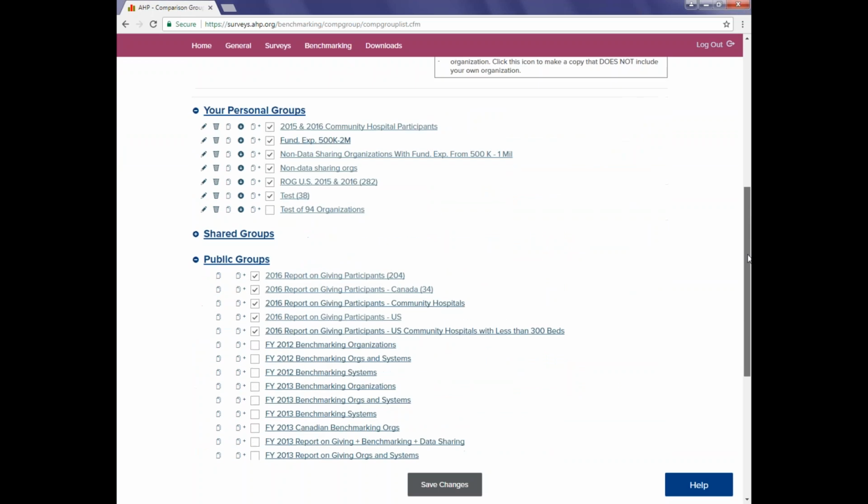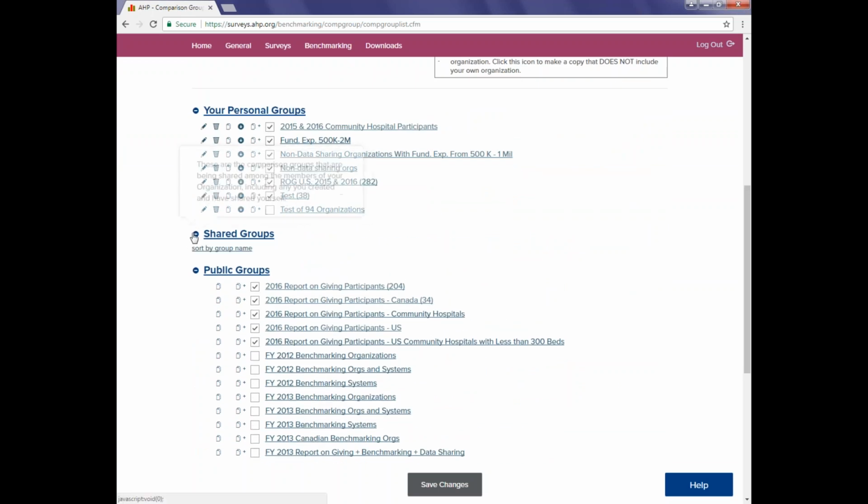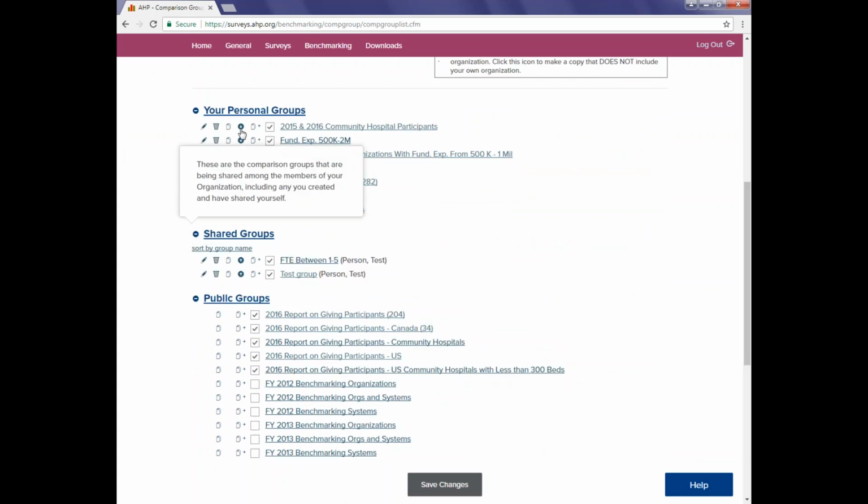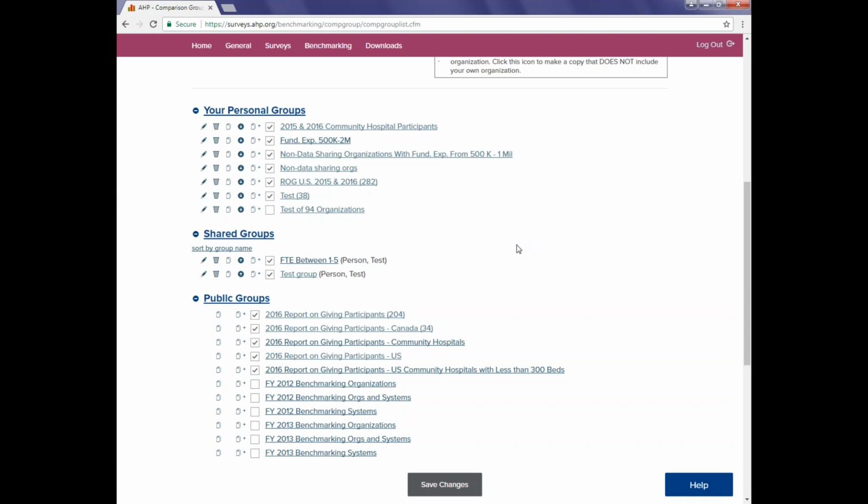If you just click on that arrow, sorry about that. Let's move that back up. The arrow here, the down arrow, will allow that to be shown in your shared groups if you want people within your organization to be able to see that as well.